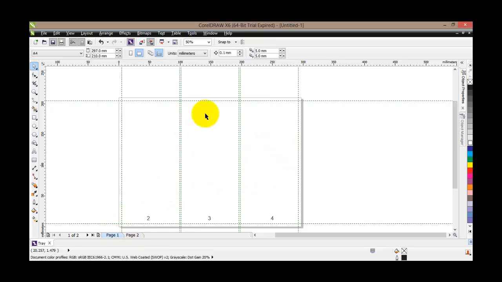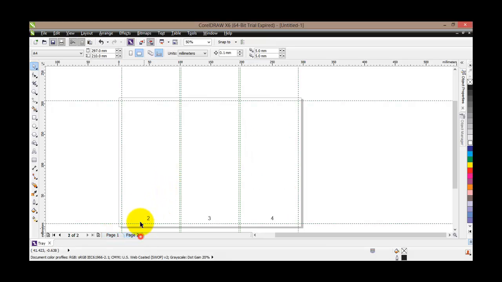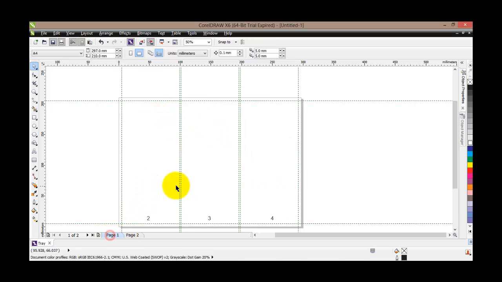4, 5 and 6. Because we are creating this brochure for a pizza restaurant type of business, I'll probably have some menu here. So maybe I'll have some pizzas here, some pasta menu here, and then maybe some drinks. On page 5 I can display some other information, and on page 6 some other information as well. I will probably do all that using the techniques and tools I have shown in previous tutorials, so I will just skip over that and show how it looks when it's all finished.